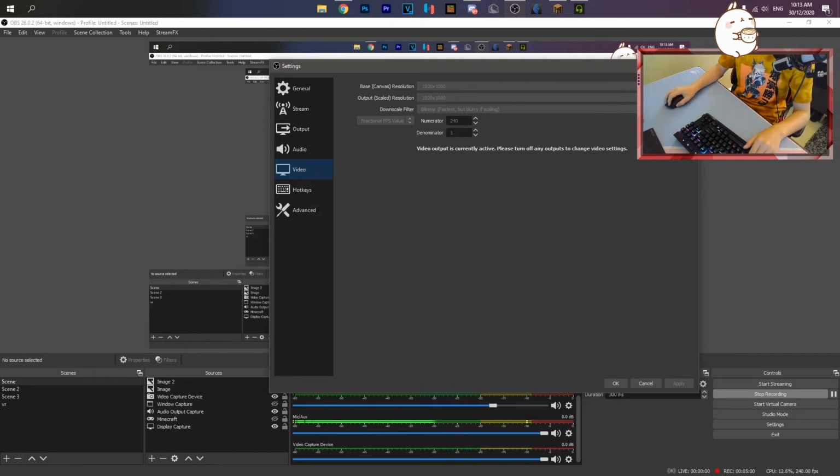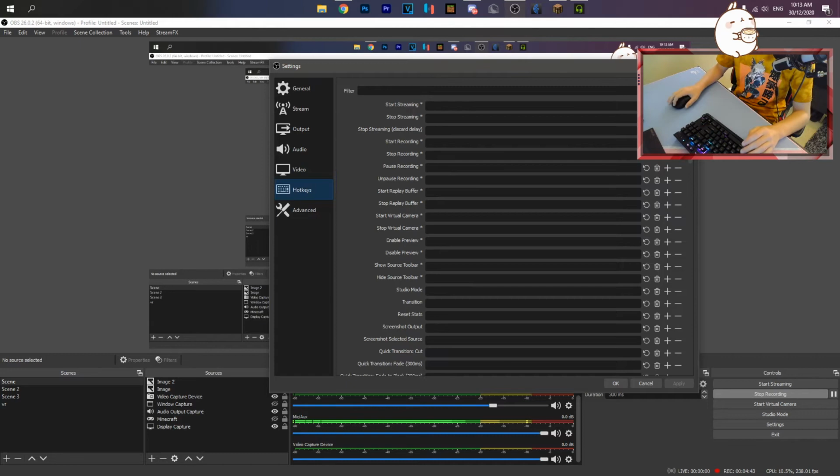It may say faster but blur of scaling, don't worry about that, because we're not going to be scaling in OBS, we're going to do that with something else. Now for hotkeys, you can set these if you want. I used to have start recording, stop recording hotkeys. I honestly don't use them anymore, because I can just cut it out.